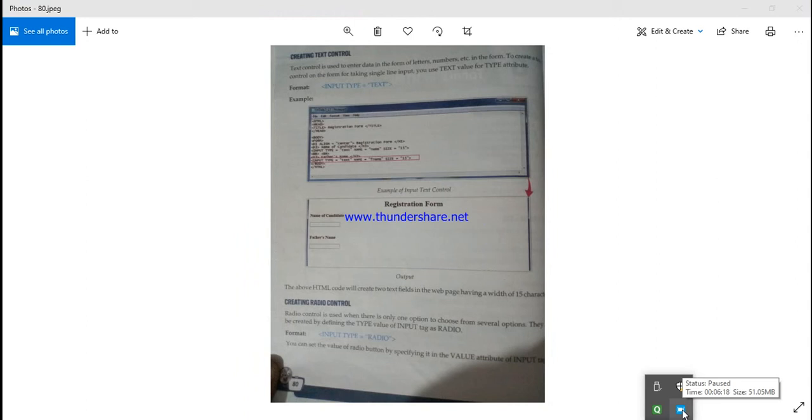For this we have to open Notepad. I have already created the text control for you. First you will write the HTML tag, the head tag, and the title text, the name of the registration form. If you want to give another name, you can. Then the body tag. This is the basic structure. Body tag is started. Then, because we are going to create a form, this is the form tag.